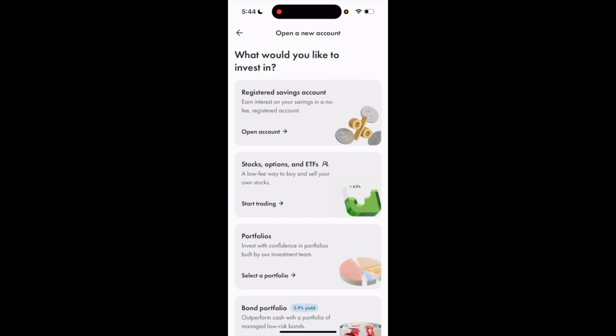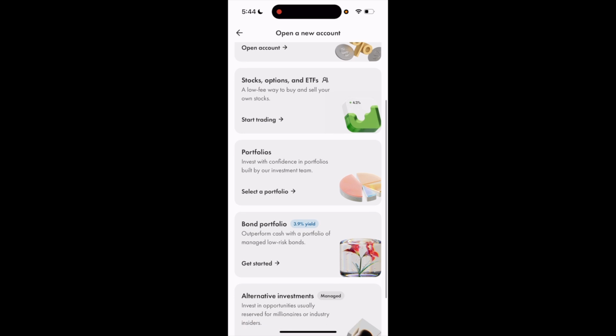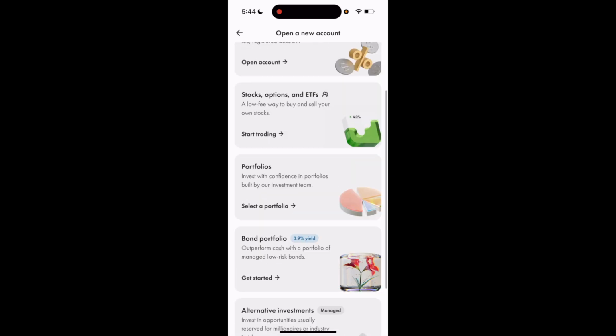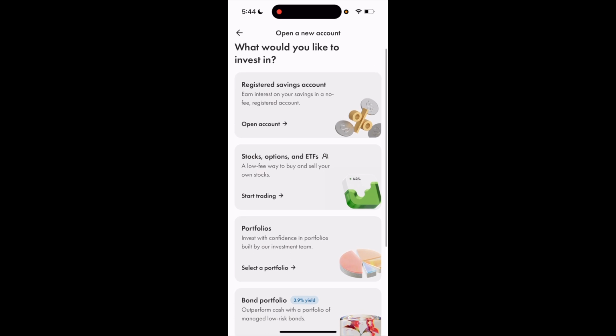So once you're on this page right here, what would you like to invest in? So there's a registered savings account, there's stocks, options, and ETFs, there's portfolios, bond portfolios, alternative investments, etc. So this basically depends on which investment style you're looking to do. So if you want to go ahead here and open up a registered savings account, you can do that.